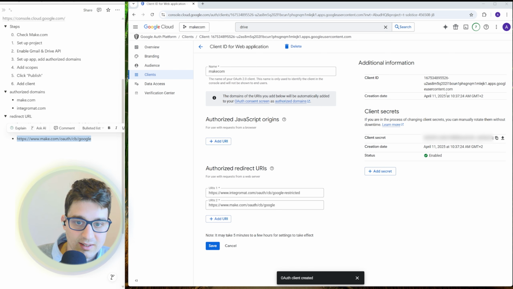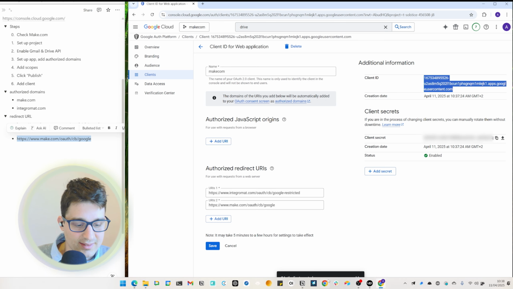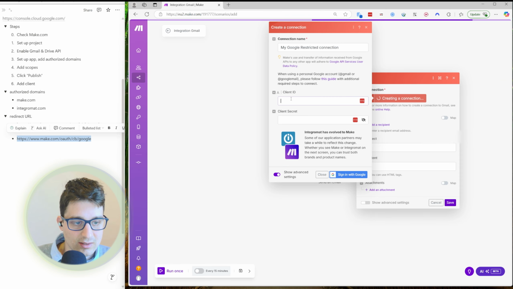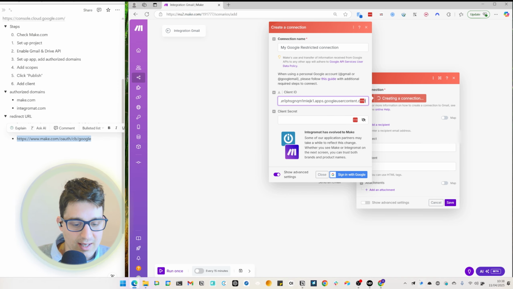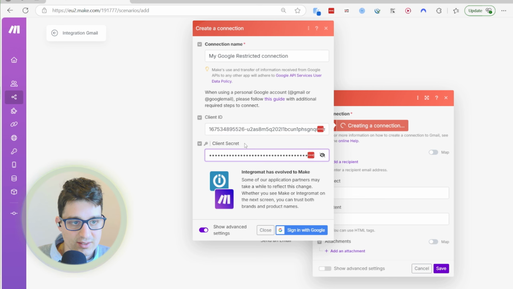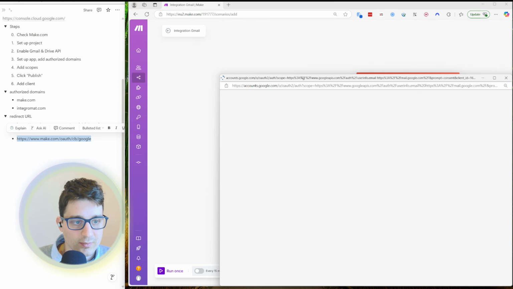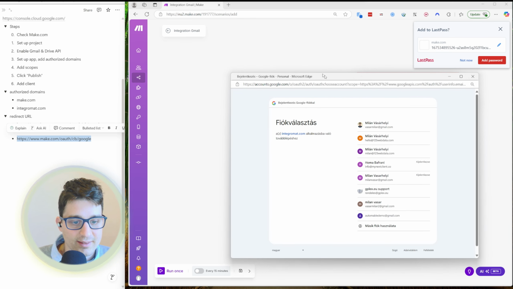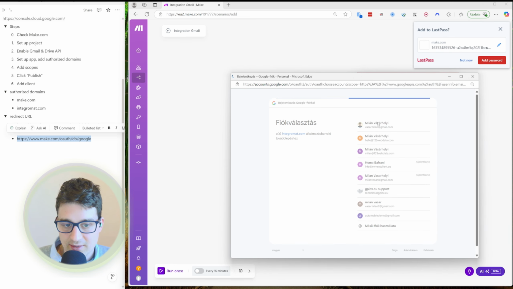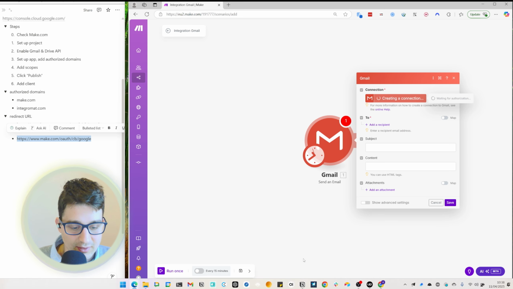So now all that's left is to actually go ahead and test this. So I'm going to copy this client ID to the make.com app, and I'm going to do the same with the client secret. And now that we have added this, we can use our own consent screen with the sign in with Google button. And I can use a different email address if I want, so I don't have to use the same one that I have created this with.